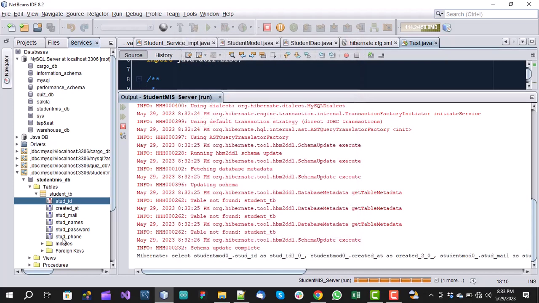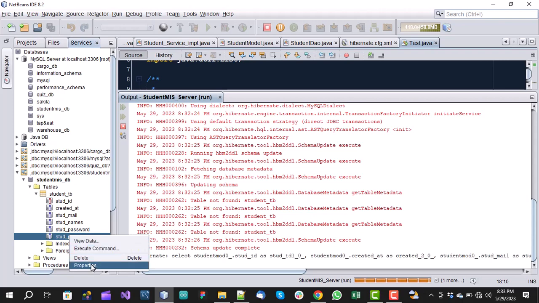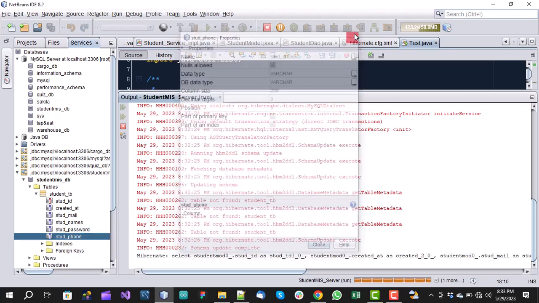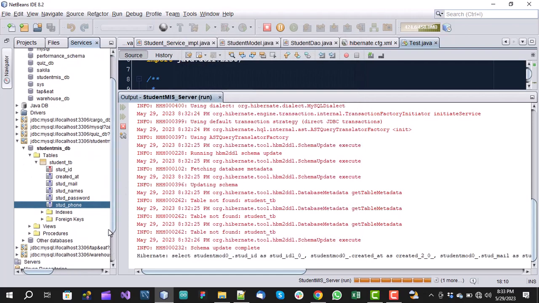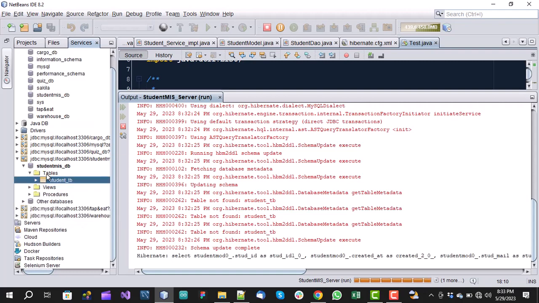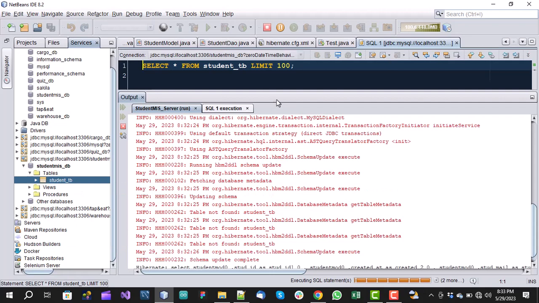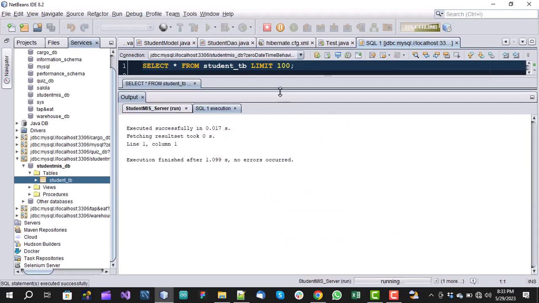For the other columns, you can see there are nulls, because if you want to avoid null rows, you can use validation. So there's a primary key, this is just the primary key value. If you go like that, you can view data, and there is nothing inside.